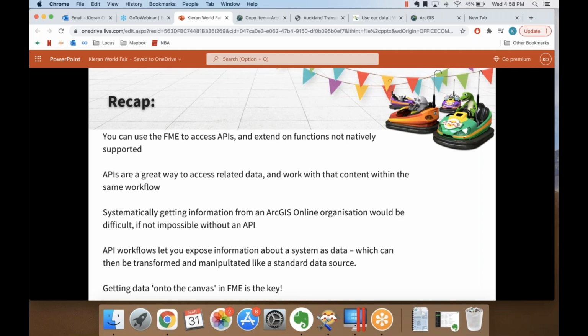So that also systematically gets information from something like an ArcGIS Online organization. And that would be difficult, if not impossible, without having an API to turn that into data. It'd be quite a long manual process, certainly if you're working with a larger organization than what I have.